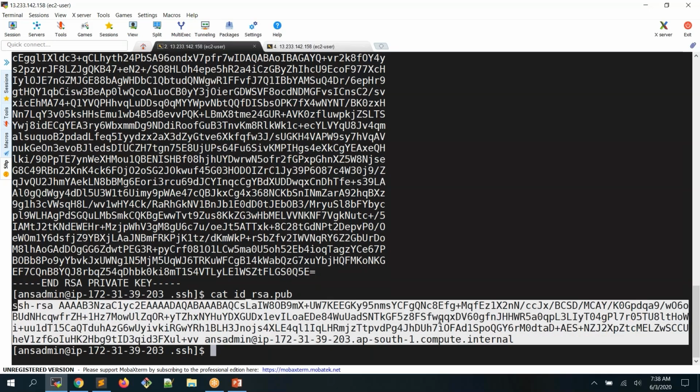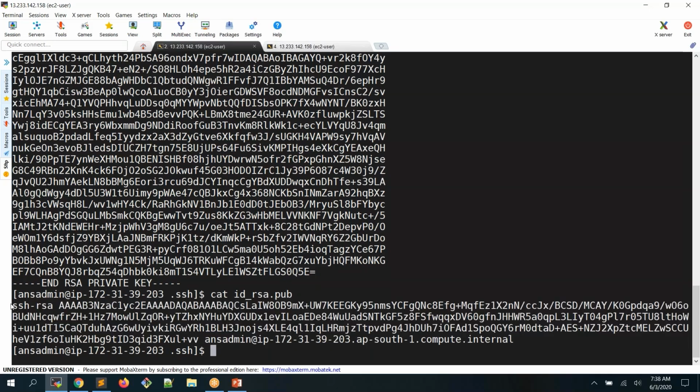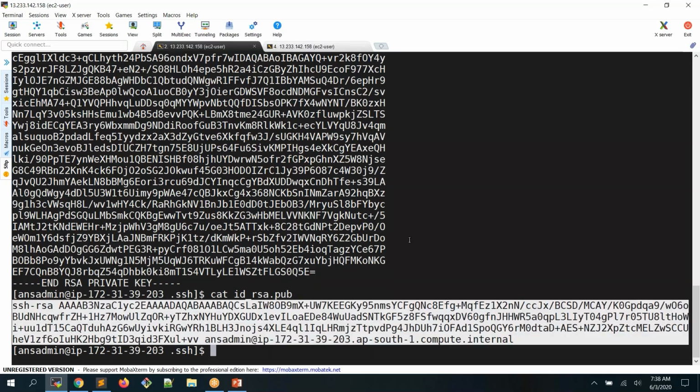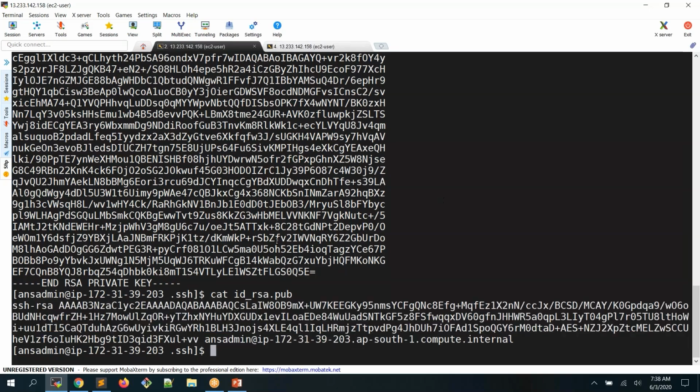Now if I give this public key to you and you keep it in your system, then I can log in from this system to your system without any issues. Okay, that is also possible. So whatever prerequisites we require to set up our Ansible system, we have generated everything.